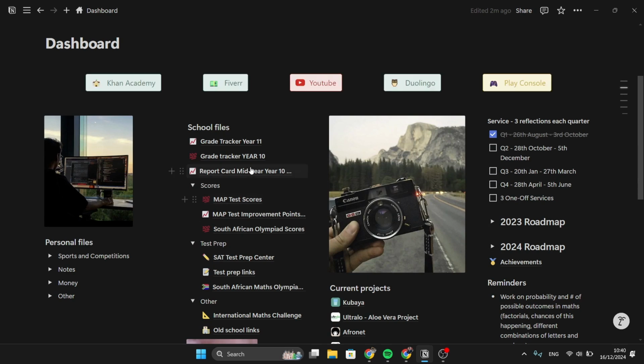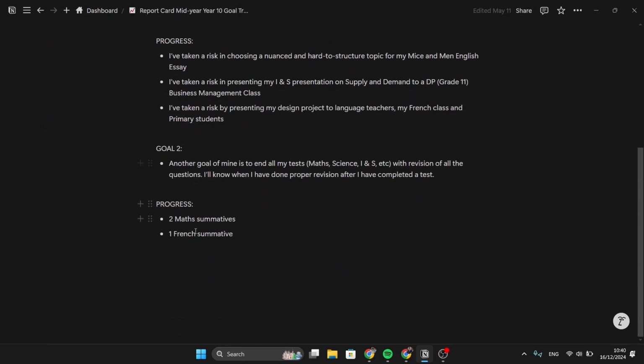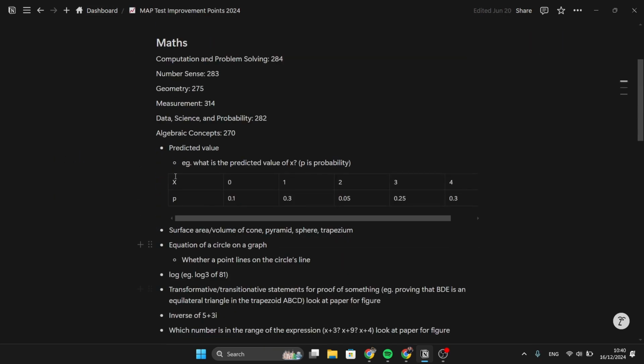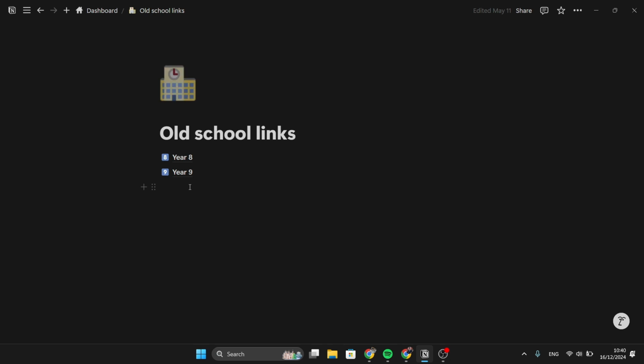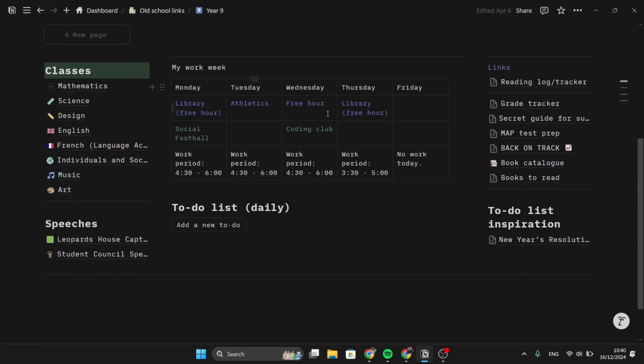I also have a page where I track my goals for my report card, which we write in school. So I want to see the progress I have for those goals. I also track improvement points for different tests. I have a link that links back to the old Notion setup I used to have just for previous reference. So this was mine in year 9.